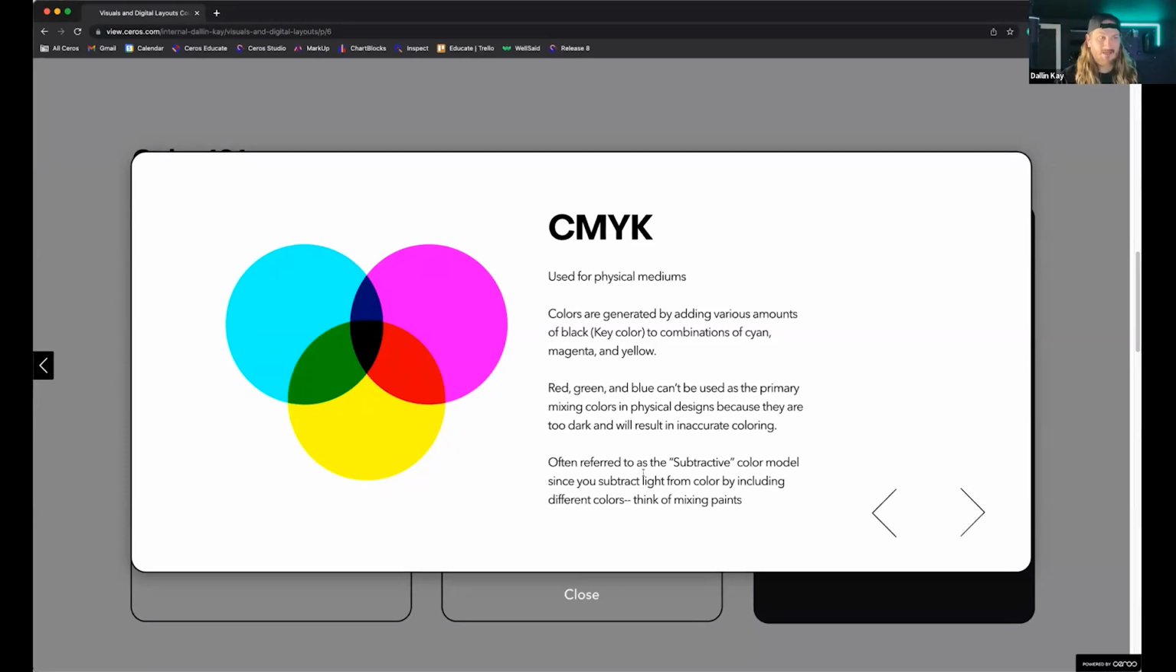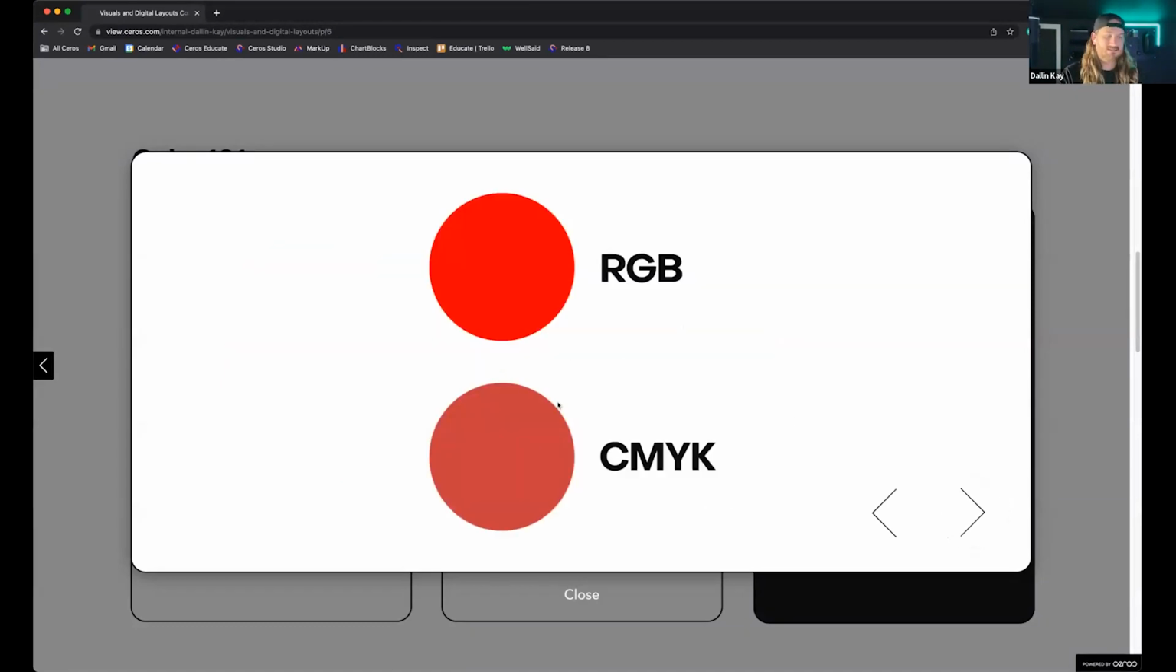So this is oftentimes referred to as the subtractive color model, since you subtract light from color by including different colors. Think about mixing paint, right? If it's too bright or too washed out, you add color to pull that light out to add more richness into it. So here is the same color, but in different color spaces. This is an RGB version of red, and this is the CMYK version of red.